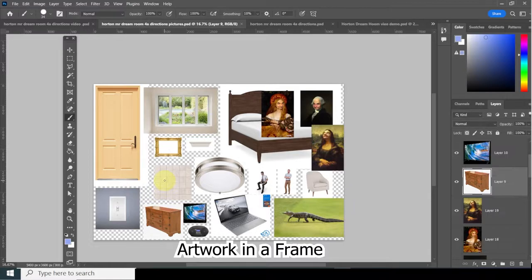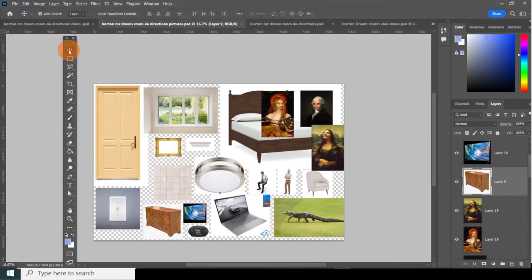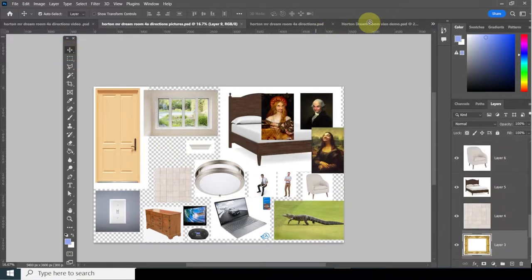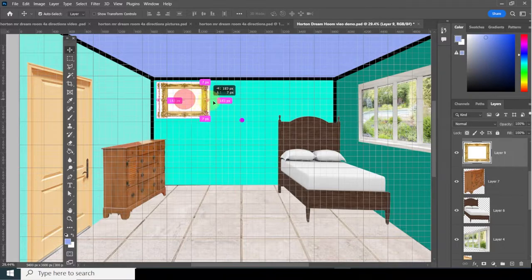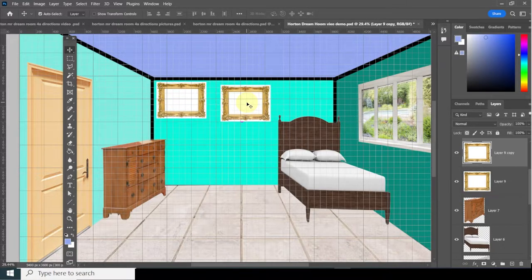I'm going to bring in a piece of artwork, and it will depend where you place it. Go into my move tool, I'll drag this in here. And this one, you place it on this wall, there is no changing it, so don't worry about it. I'm going to put one right up here. I'm going to duplicate this one. I'm going to put another one over here as well. You'll see why in a moment.